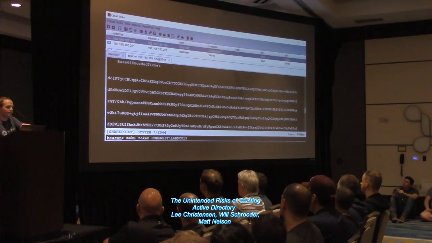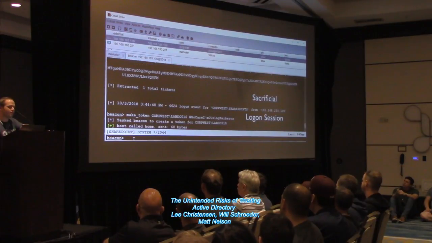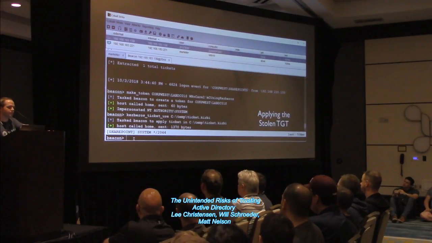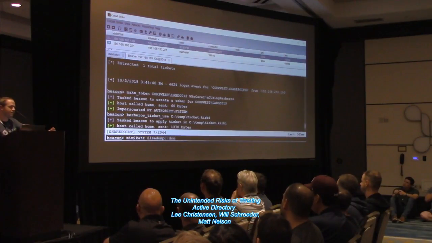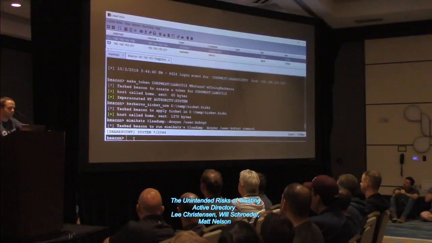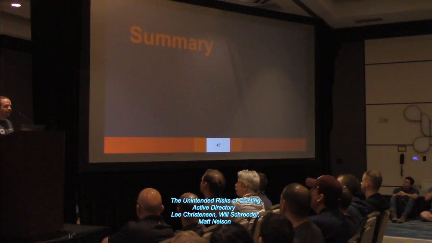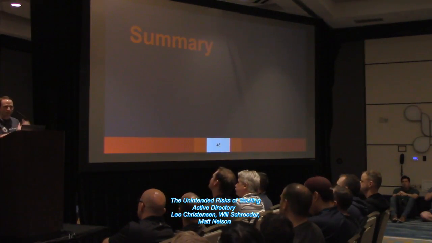We're going to make a sacrificial logon session so we don't screw anything up. The password doesn't matter here. I'm just doing this so I don't clobber the current logon session. Then I'm going to load up the Kerberos ticket using Beacon: kerberos_ticket_use, with the path to the ticket I just loaded. Now that's going to be loaded up. And because I'm a domain controller now, I can use DCSync to request any user's password. Sure enough, it worked.